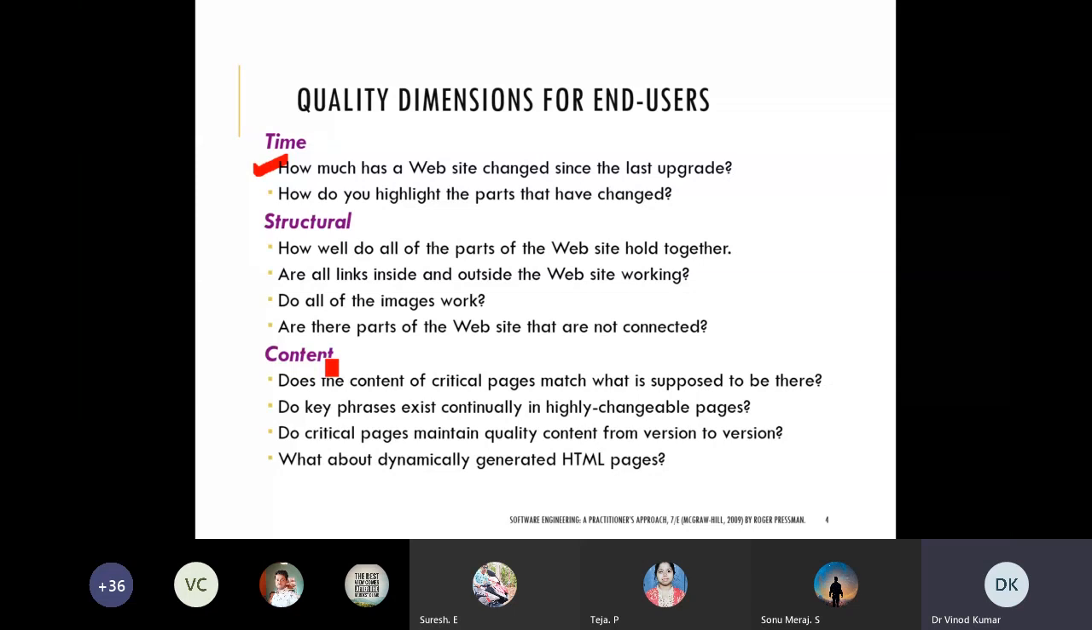Content means whatever action the user will take will depend upon the information he gets, and it is the content which will provide that. Structure means it will give the design part, the arrangement and structuring of the pages. So, does the content of critical pages match what is supposed to be there? Meaning, some heading you have kept and you are writing contents there. Is the heading matching whatever content you are writing?